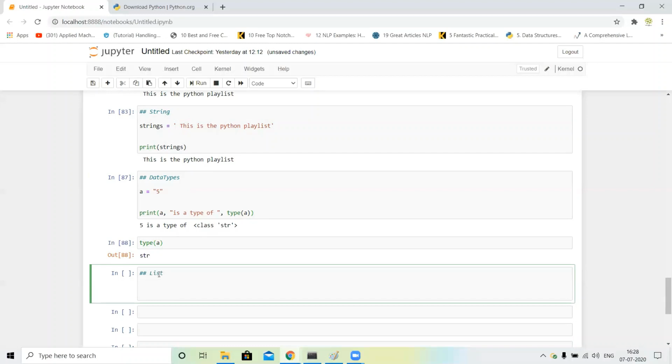A list is an ordered sequence of items, and it is the most used data type, and it's very flexible. Declaring a list is pretty straightforward, and we define a list using square brackets, guys. This is the symbol of a list, and a list is mutable. What is mutable? Mutable means we can change it.